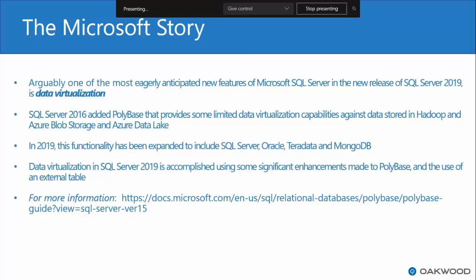There are some other players in the market, such as Denodo and Tibco, to name a couple.